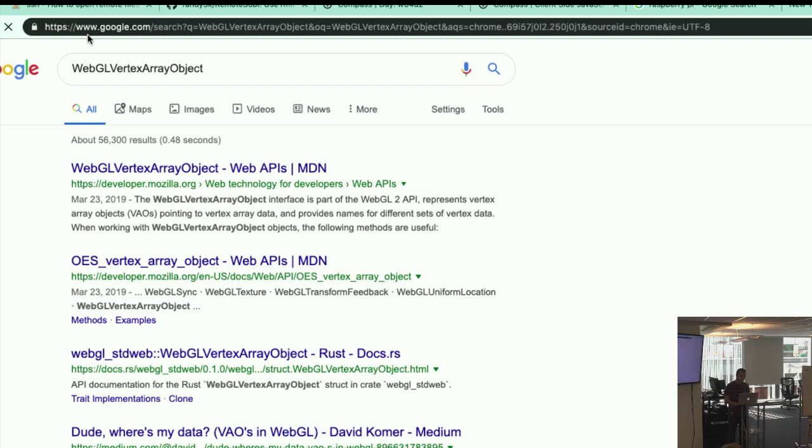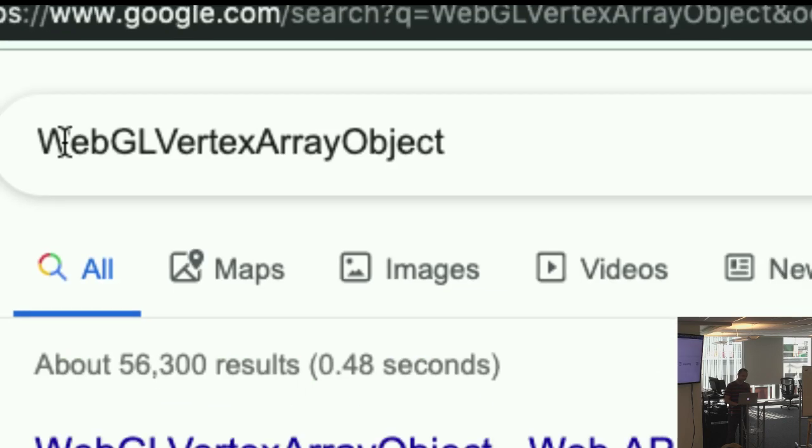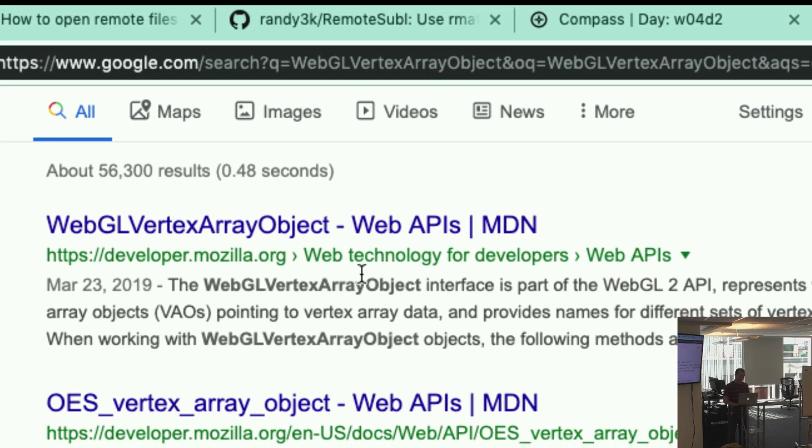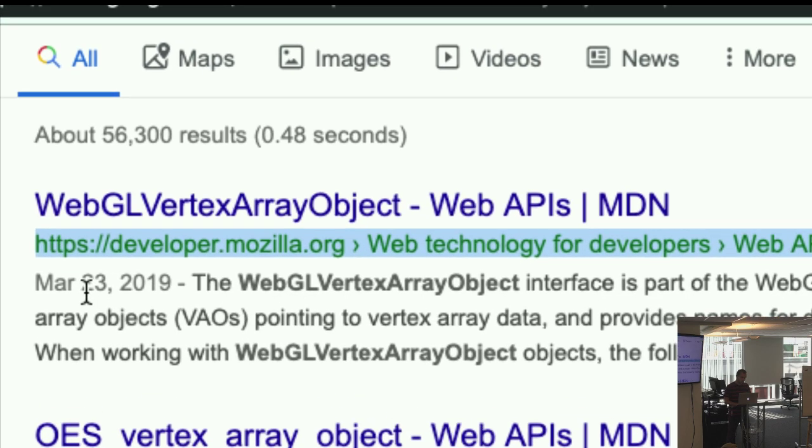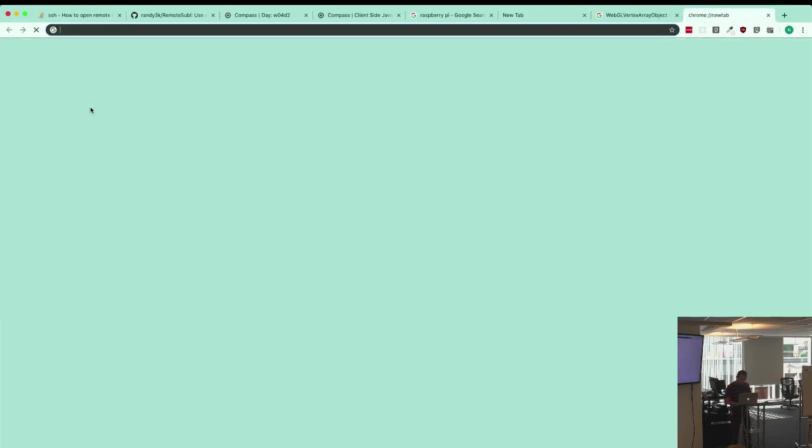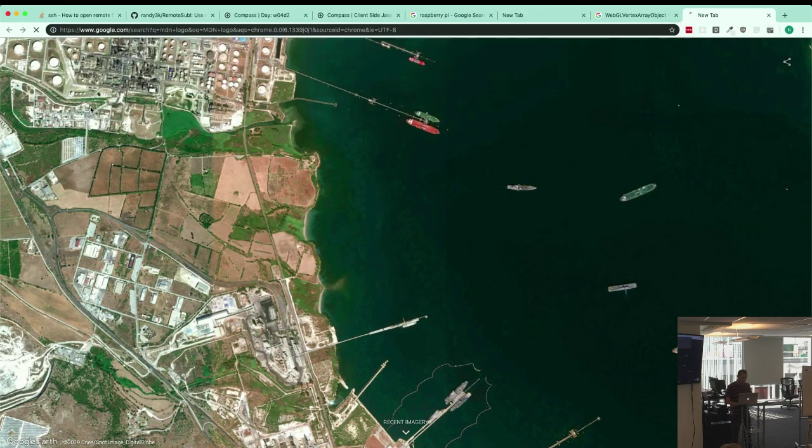So I go, what is the WebGL vertex array object? And often, the thing that I'll find when I Google JavaScript stuff on the front end is this website here. Now, you've seen this before, probably. What website is this? The MDN, right? The Mozilla Developer Network.